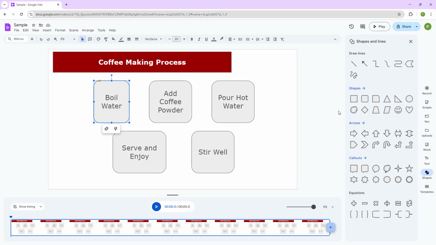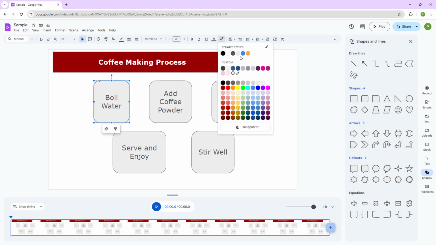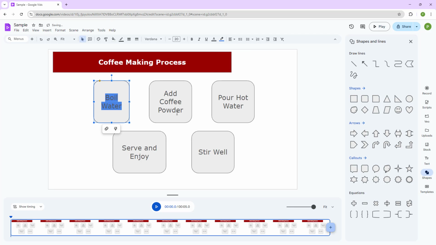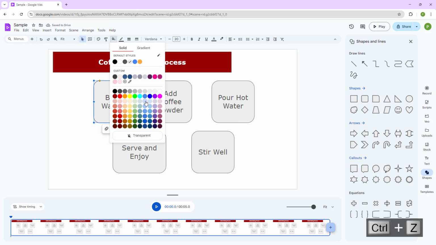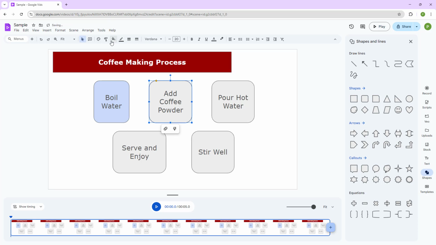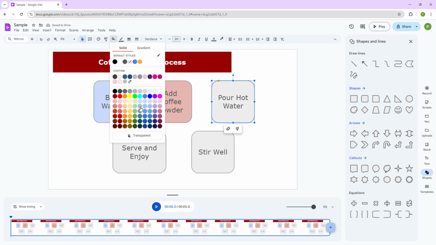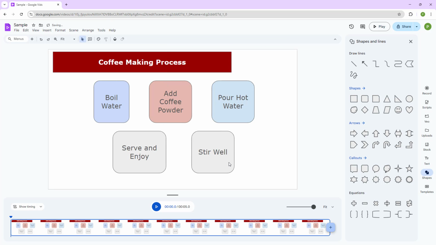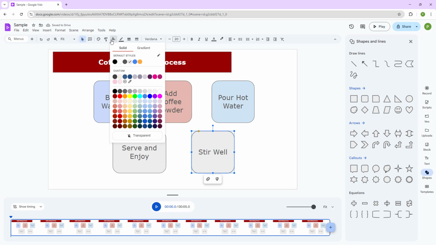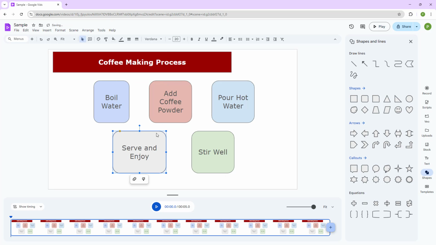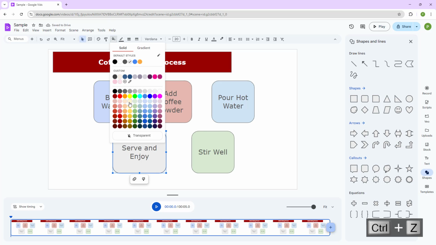So I'm just going to choose interesting colors. For example, I'm going to choose blue for boiling water, so let's choose light blue for this one. For coffee powder, let's add in the light brown. Then for hot water, I'm going to select another color. For stir well, let me select green, and for serve and enjoy, let's select yellow. So this is what I have, just like this.